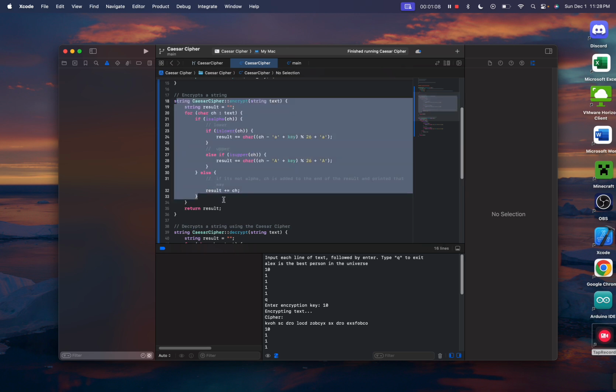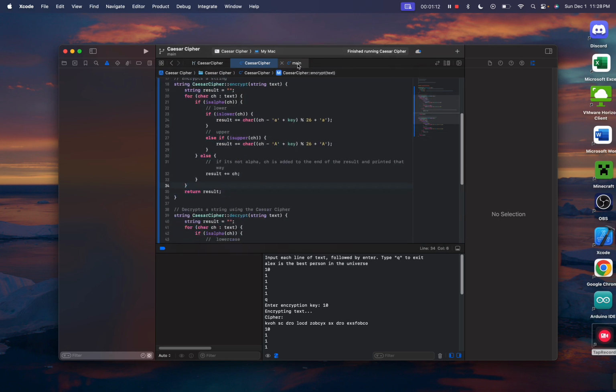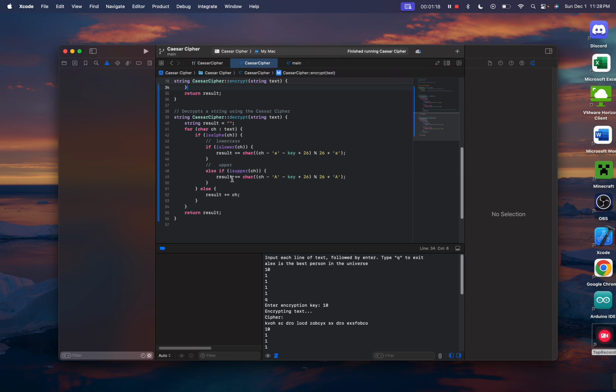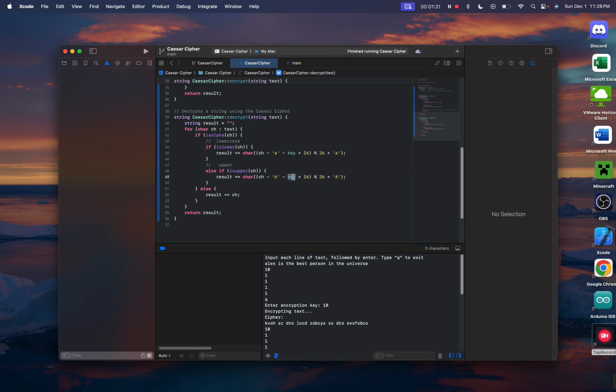Once this is done, it's going to output to a file, and then I'm going to read the file, and then I'm going to decrypt it using the same formula but just in reverse. So it just shifts the text backwards by the key amount, and then outputs the same result here.